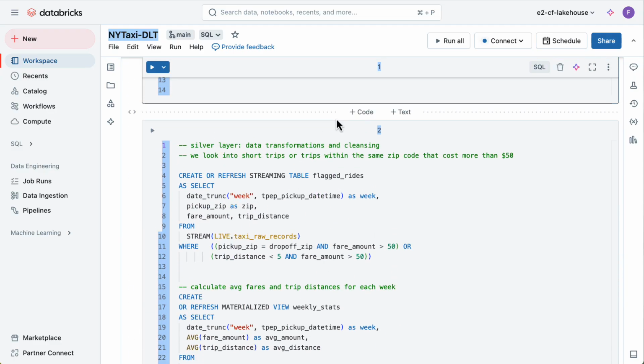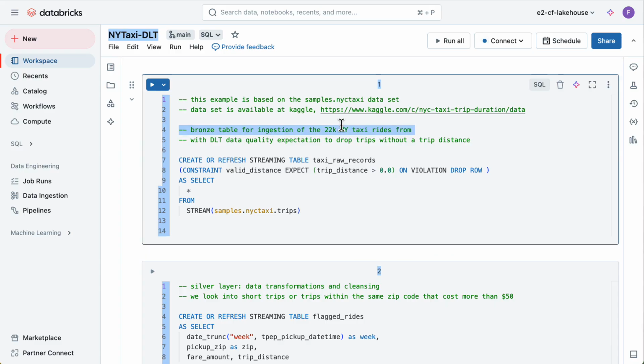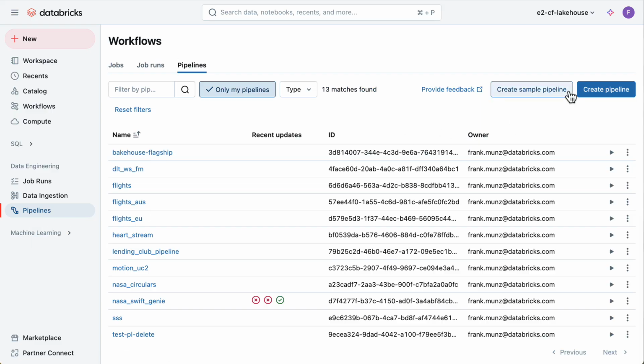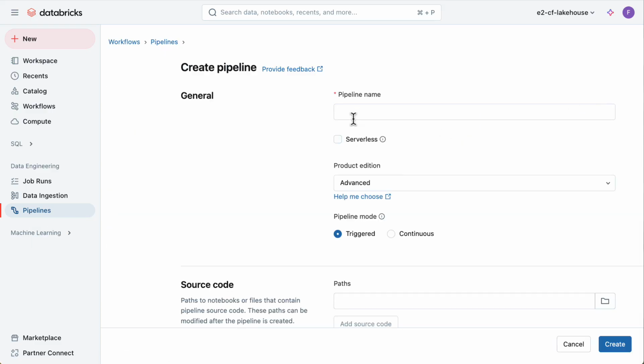Once you have the code, you need to define the pipeline. This is just the code, and we need to tell the Databricks intelligence platform how to run this pipeline. For doing so, I click on pipeline, and then I say I want to create a new pipeline. I'll give this pipeline a name. I say just training New York taxi. And now I have to switch here to make it serverless or not.